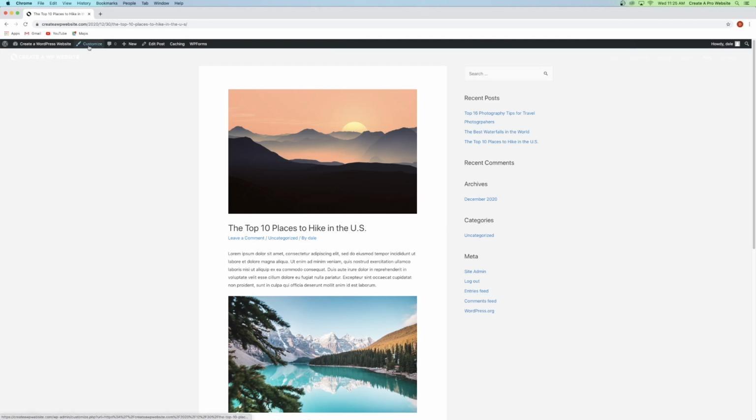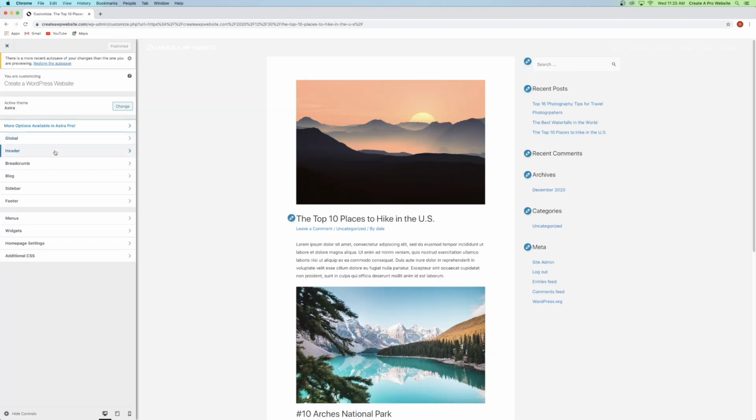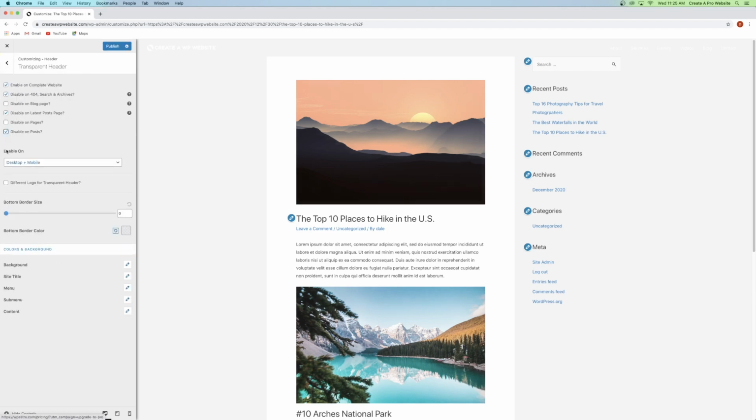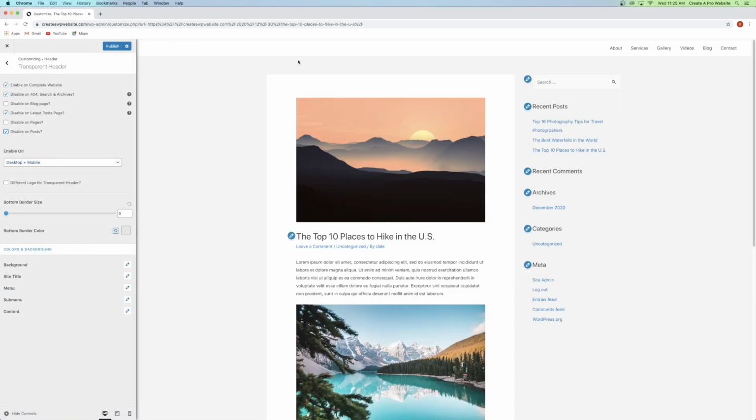We're just going to click on Customize, and then we're just going to go down to Header, and then Transparent Header, and then we're just going to click on Disable on Posts. And then that way we've got a white header that comes up, and we can now see our buttons, but our logo is still blending in.